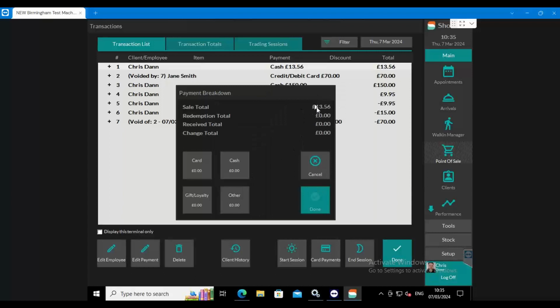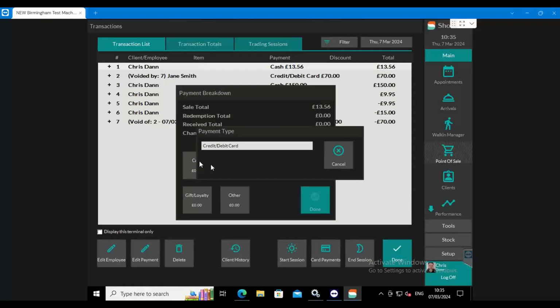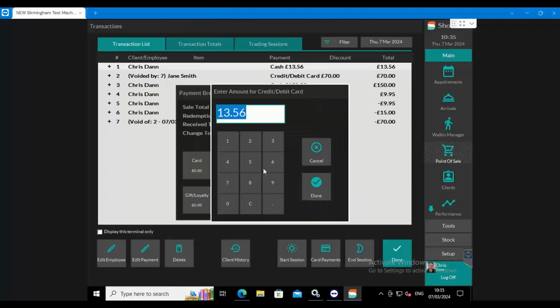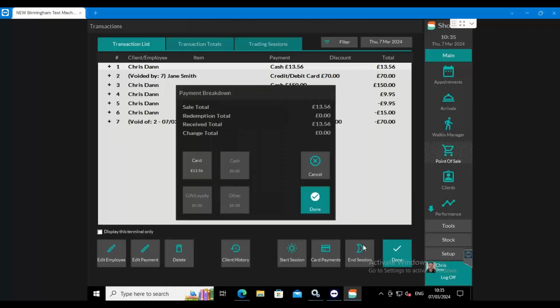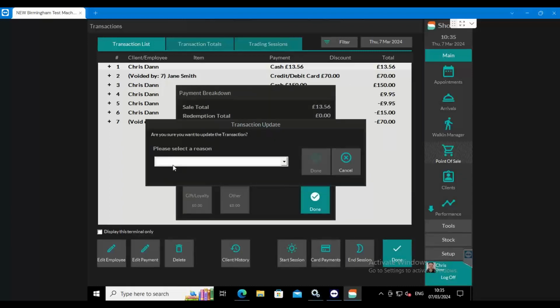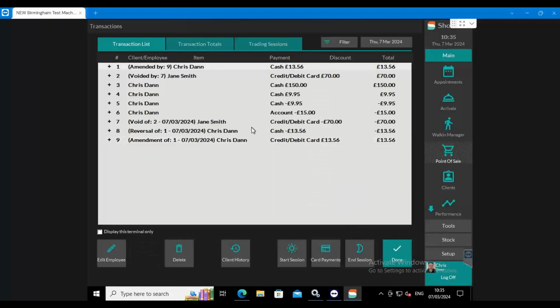We can now see the bill is £13.56, so we don't need to remember, and we're like, yeah, of course, they didn't pay by cash. They paid by card. I made a clerical error. I'm now going to click onto card, choose my credit and debit card, and then just click done. And then we just need to update that transaction. Now, I created one previously just called test. And then we just click done and done again. And we can see there's the amendment just there.